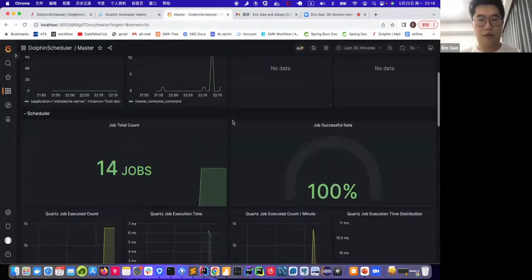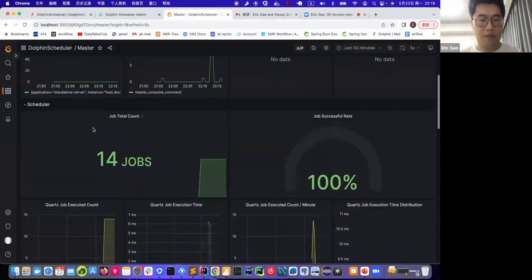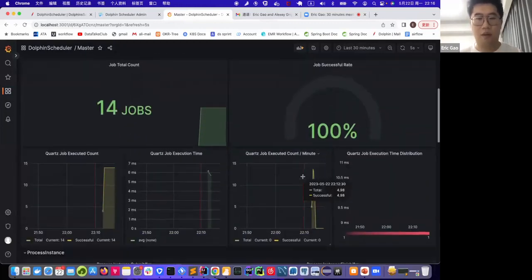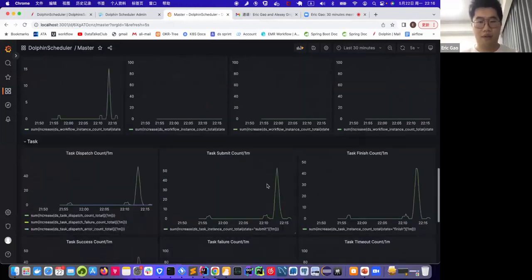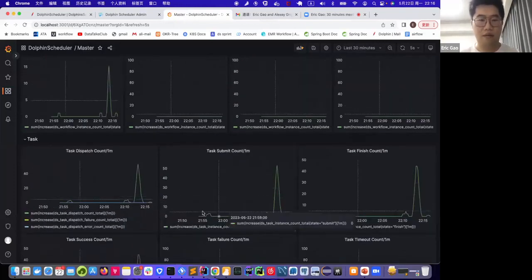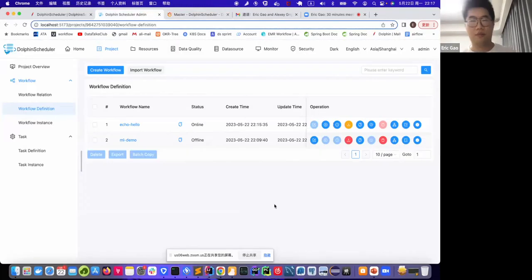You can see we've already triggered several jobs here, and those metrics are all caught by Prometheus and shown in our demo dashboard. So you can see those fancy graphs. I think this is probably the end of our demonstration. So do you have any questions?